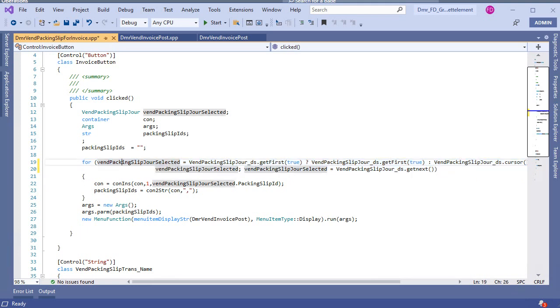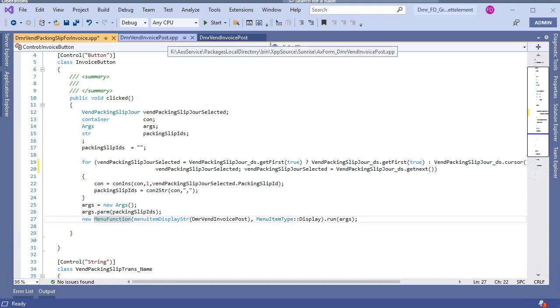And I am creating a string of multiple PickSlip IDs, and then I am creating an argument, and I am using parm to send this string to the other form, and I am using the many function to open my other form. This is the first form. Let's call it form A, and the second form is here.